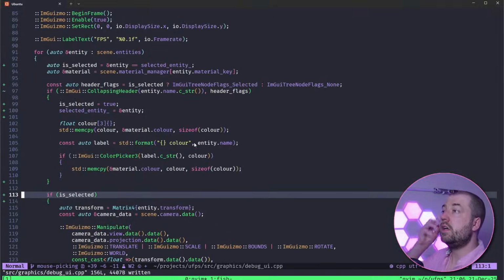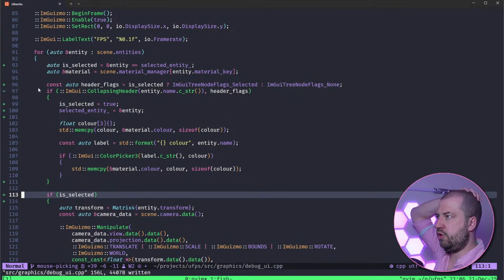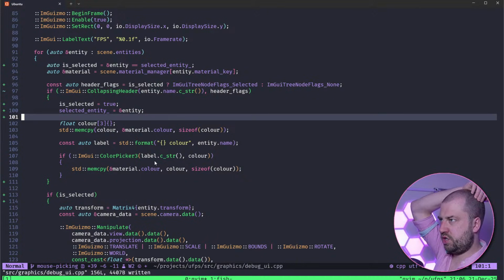Why is that not working? So it'll render all the collapsible headers with that, and that will tell you whether it's selected or not. However, if you click, if it is selected, which I think should then trigger this, it should update this and then render that on the next one.